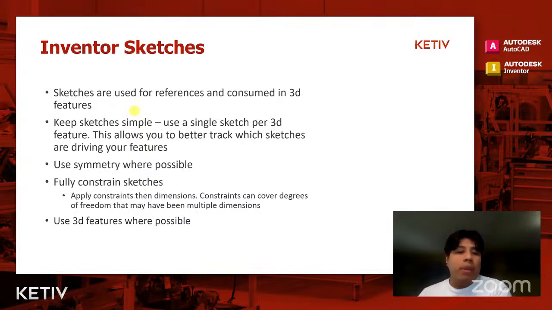For me, I also like to use symmetry wherever possible. You'll see that's important when you get down to work features or when you're trying to be more efficient in your views. Multiple places where symmetry can go a long way. For my sketches, I also like to fully constrain them inside of my sketch workspace. There are maybe a few occasions where you wouldn't do that, but in general, it helps cover your degrees of freedom and prevent you from unintentionally making modifications to your sketch.